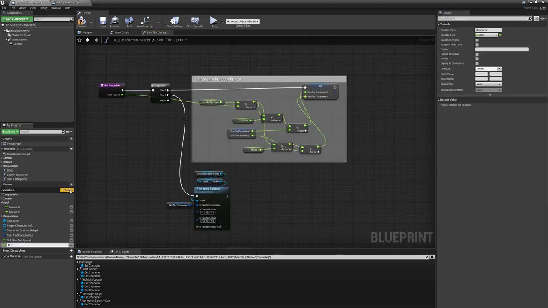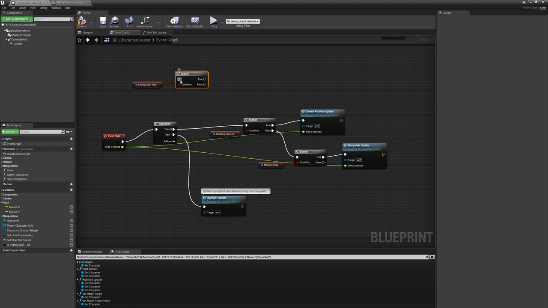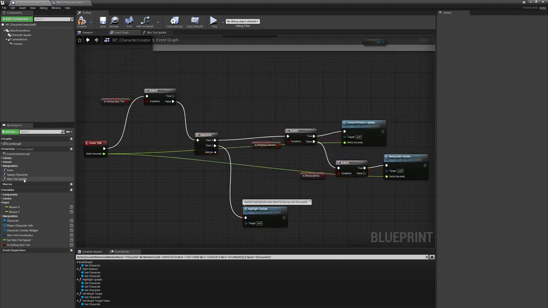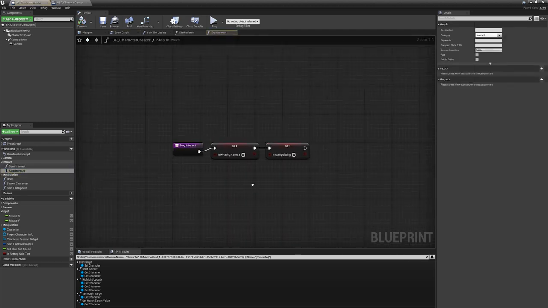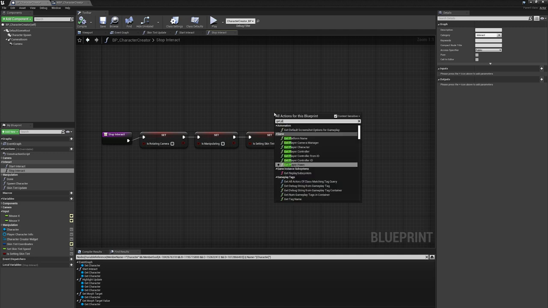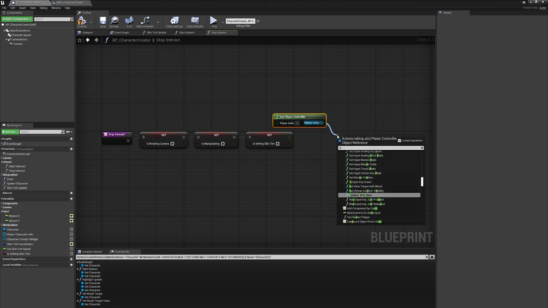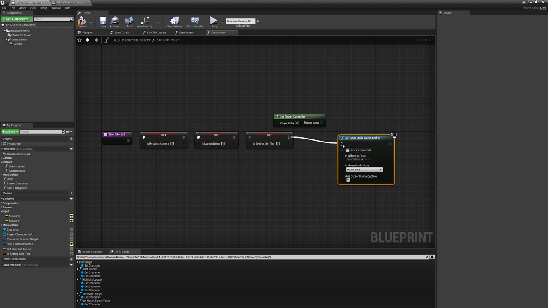Add a new boolean called isSettingSkinTint. In the tick event, let's check this boolean and execute skin tint update if it is true. And let's not forget to set this variable to false in stop interact so that nothing is active when the player lets go of the mouse button. Let's add one more thing in the stop interact function. Get the player controller and drag out a new function called setInputMode Game and UI. This will make sense later on.